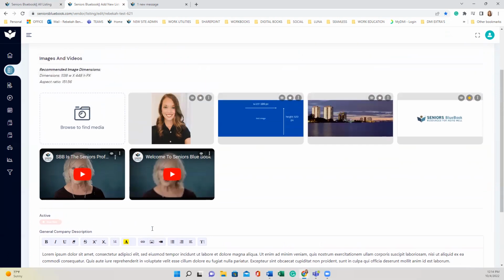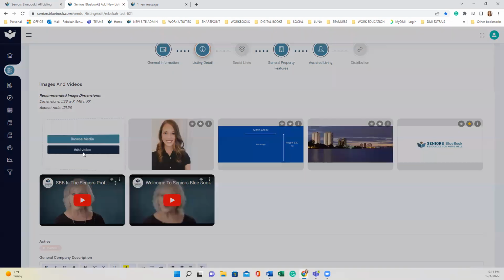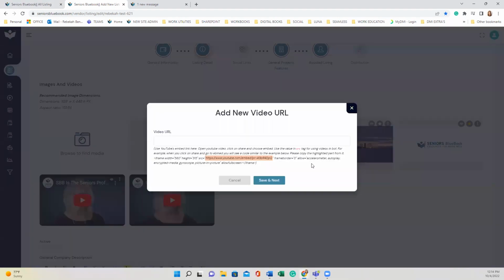And then in terms of images and videos, I'm going to show you your listing from a user's perspective in a moment, but you're just going to hover over this little icon and you can browse media, or you can add a video. And you can see all the images, and I've got 2 videos. I do recommend at least having 2 videos because it displays very nicely when you have 2 on the front end. When you do add a video, this message will pop up.